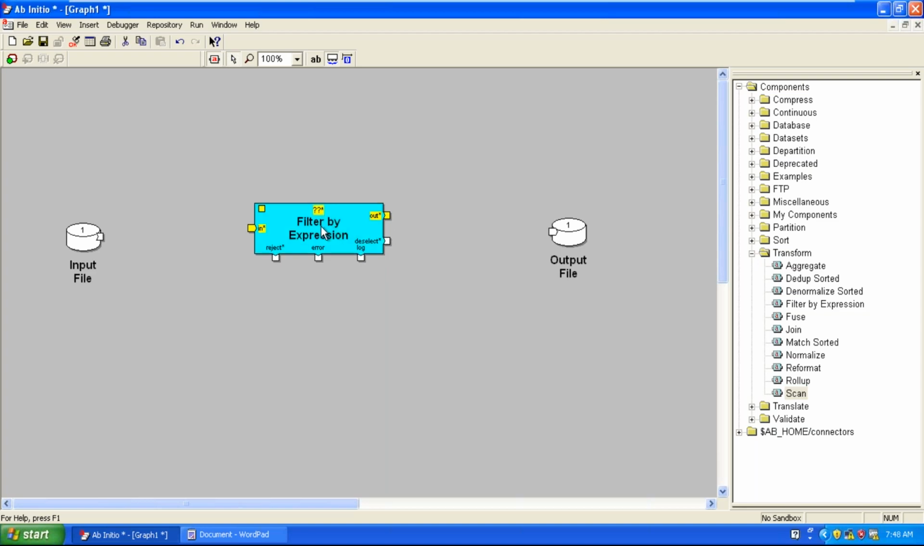What is the use of these two ports? I will write some specific expression in the Filter by Expression. Based upon that expression, whatever records satisfy the condition will be captured in the output. Whatever records do not satisfy the condition will be collected in the deselect port. I will show you practically with one example, and a few more things also need to be discussed.